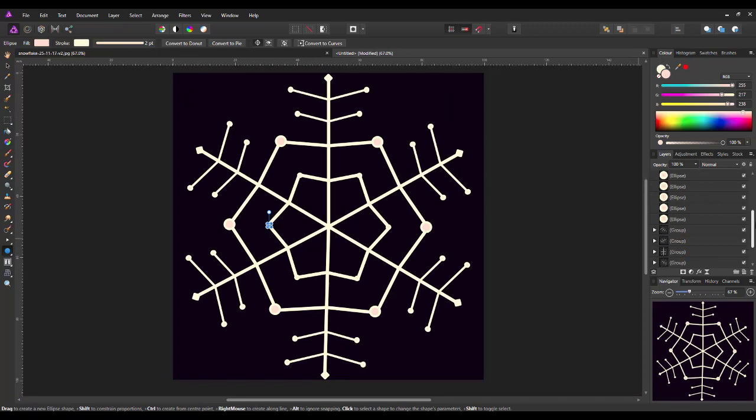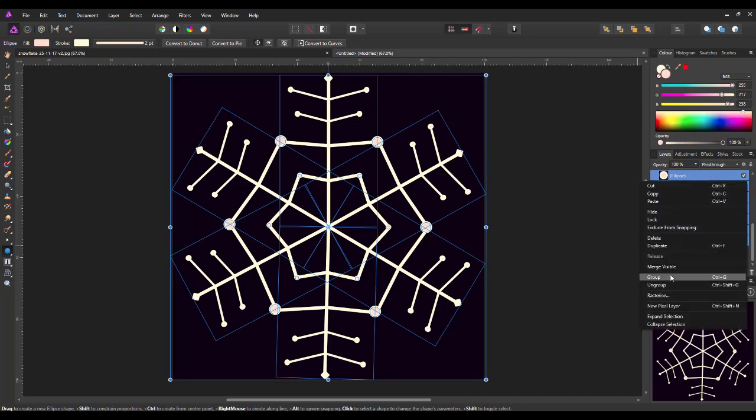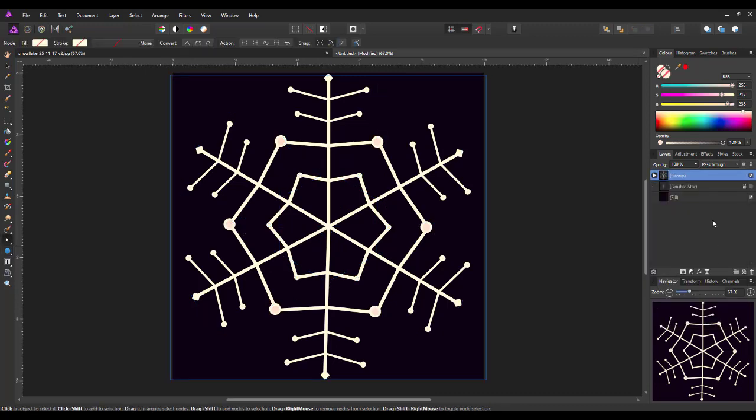Click and highlight the top layer, and hold down the shift key and click and highlight the bottom layer above the double star, and then group all those together. So that is now one snowflake finished.